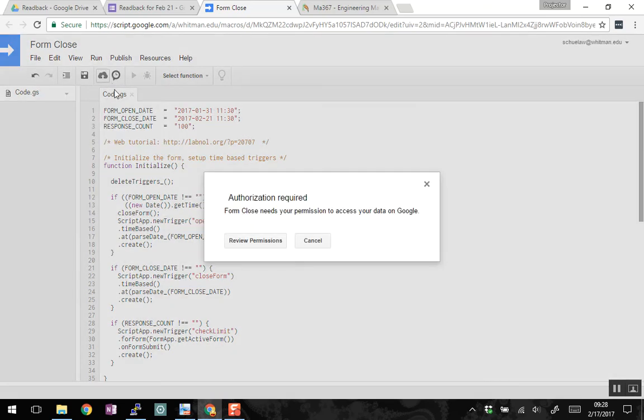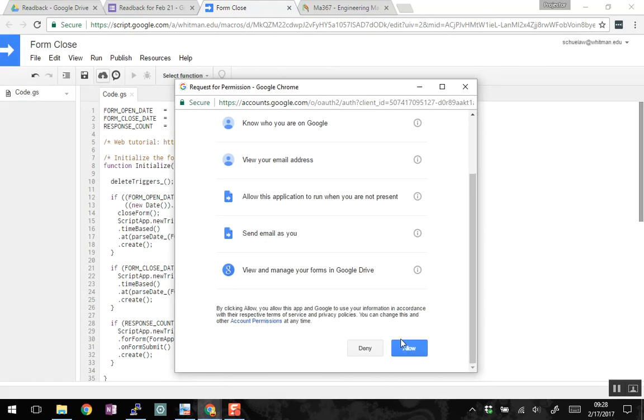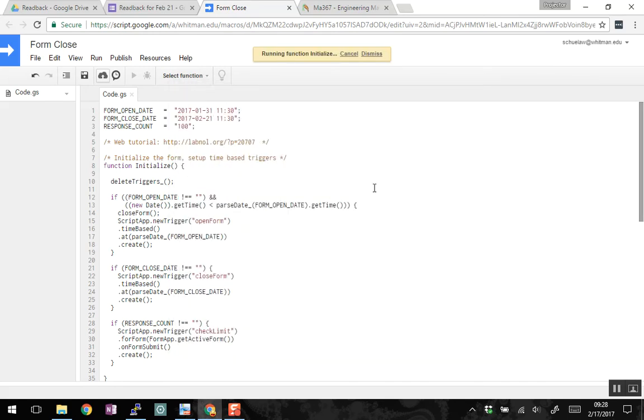And I'm going to get a permission dialog. So I click Review Permissions. I'll scroll down to the bottom and allow. This is boilerplate. You do this for every form that you create. Up here it's running, and now this script will monitor the time and will shut the form down at this particular point in time.